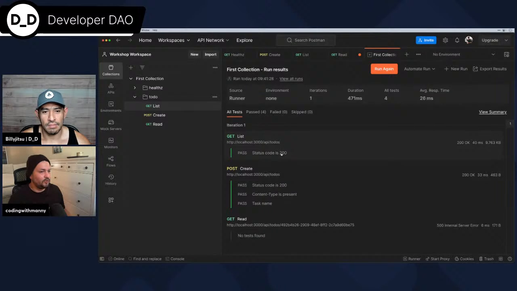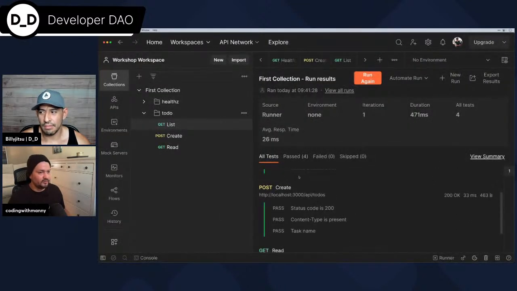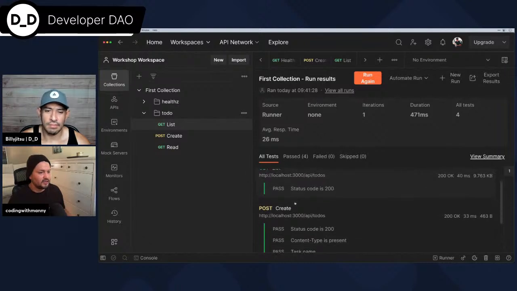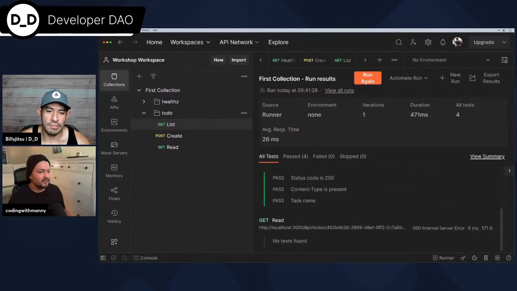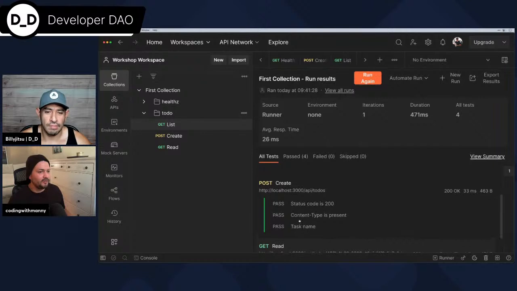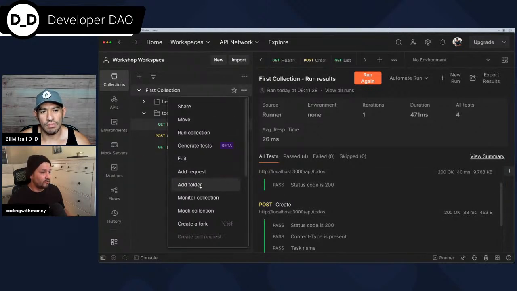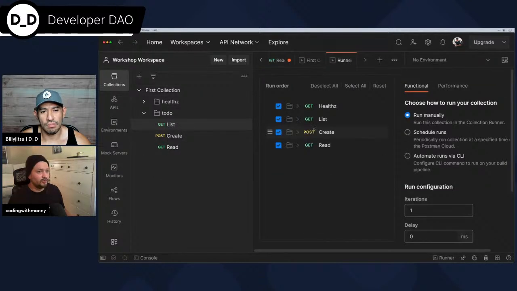This is passed for 200. Let's just zoom in a little bit. For to-dos has done, so that's the list. Under create, this is passed, and there's no test set for read, but you can see that it's gone through and done all the tests for that specific folder. Now, the nice thing is that you can also apply that to the collection. I can just run the actual collection as well, as opposed to just the folder, and go through all the tests to make sure that the API is working exactly as it should.